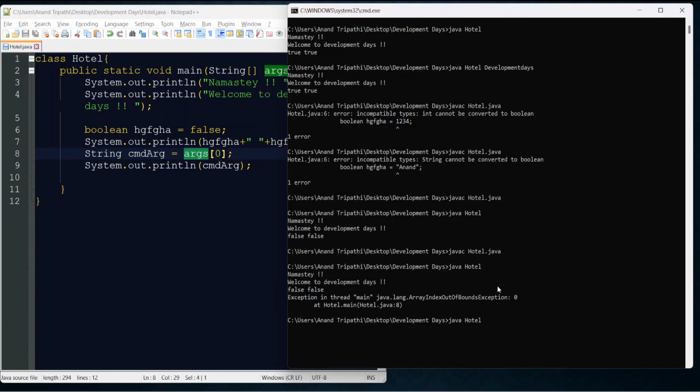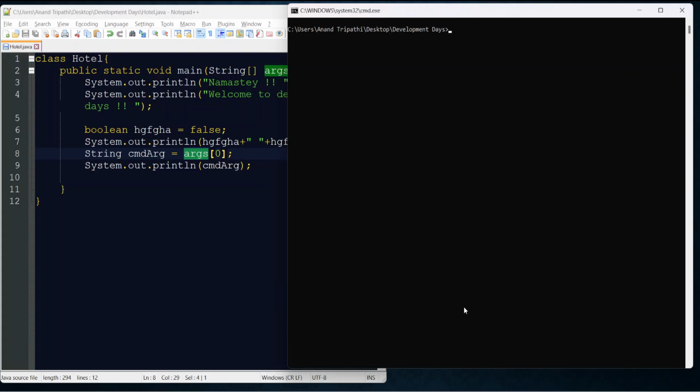I am not compiling it again. I have just written code. Let me clear this first. I have cleared the command line argument. What I am doing is executing the code, running the particular program, the Java class. I have written java space hotel.